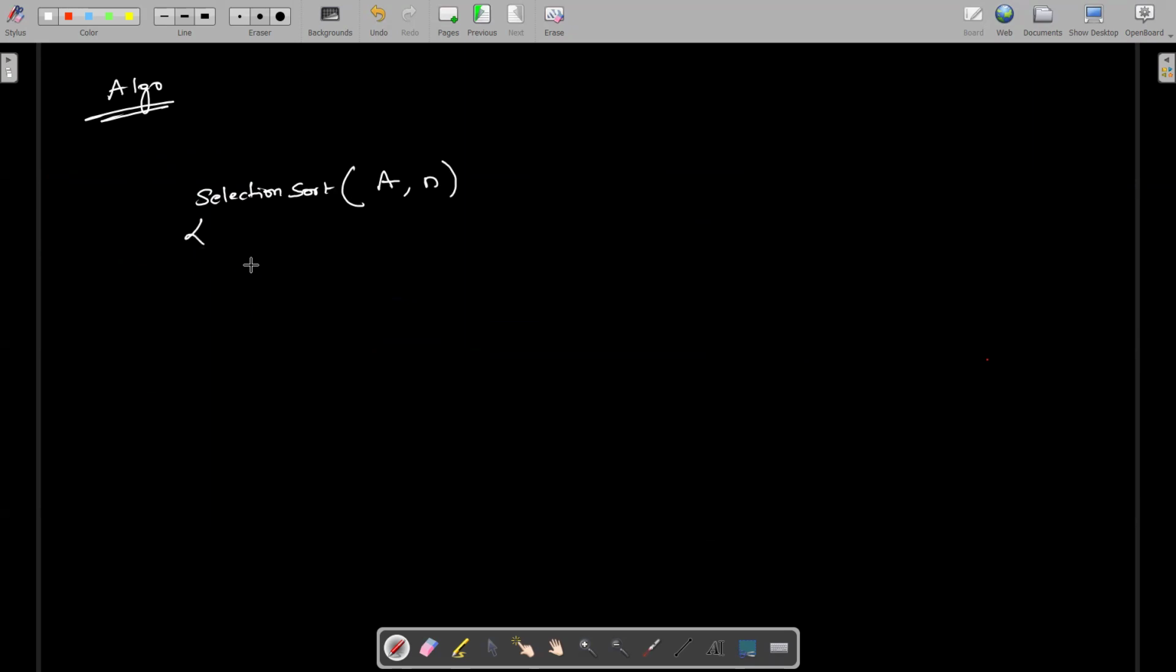Now see here, what will we do? For I from where? I is equal to 1. We are starting from 1. Like that, 1 to K. Like this, you have to write the algorithm. Understand, 1 to K, up to where? N minus 1, up to the last index. Like this, you have to write.